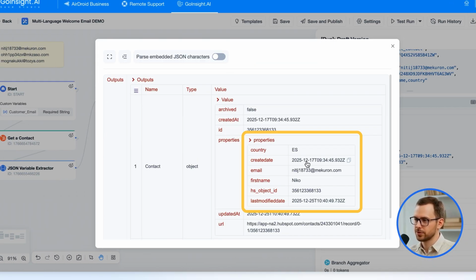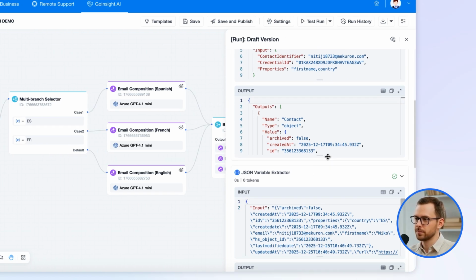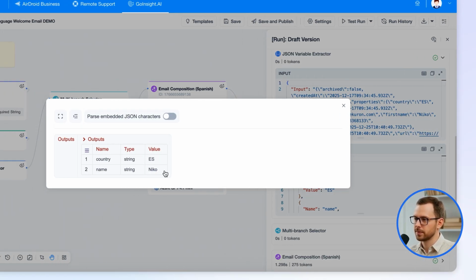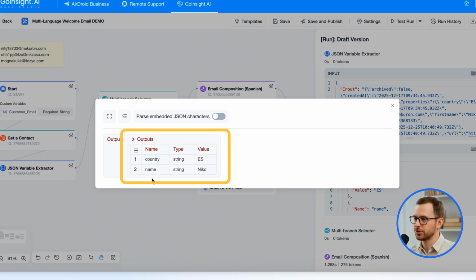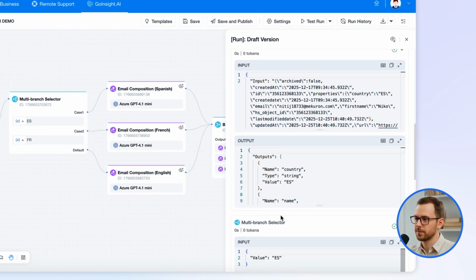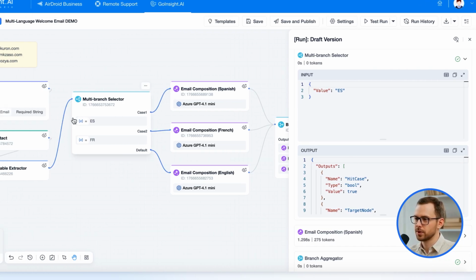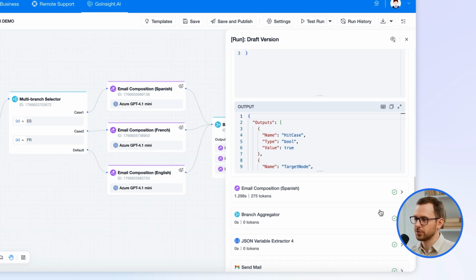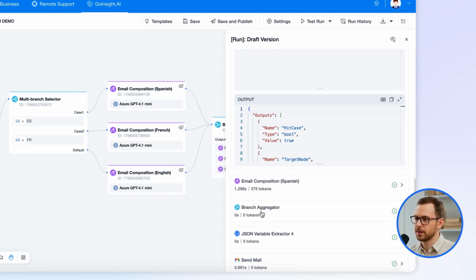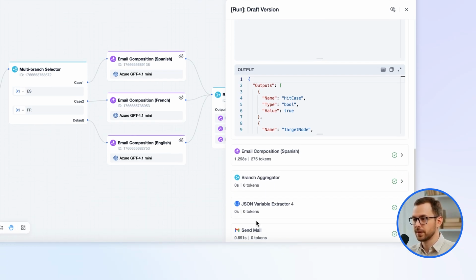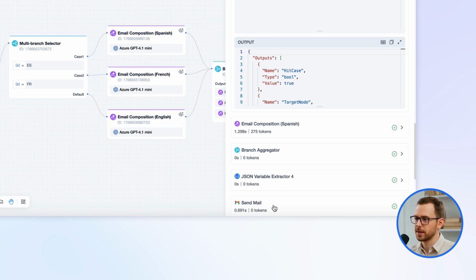You can see the workflow successfully retrieved customer info via the Get a Contact app, including the customer's region and name. After extracting the relevant data via the JSON variable extractor, we evaluated it with the multi-branch selector, determining that this email's region should follow the Case 1 branch. Then, the content was drafted via the relevant LLM node, and the results were aggregated. Finally, it was sent via our SendMail app.